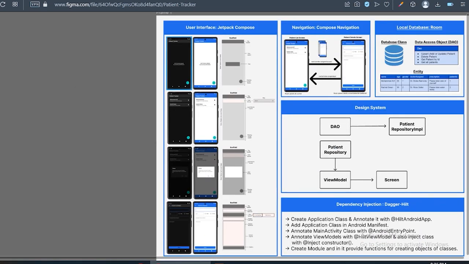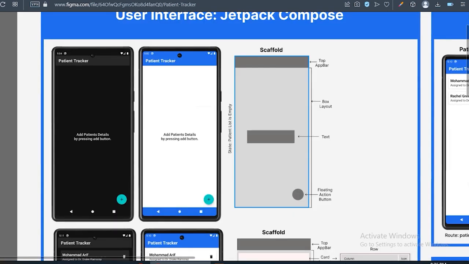First we will design all those screens which are in our application. So let's see this first screen. First we will create this screen. So this screen is when our patient list will be empty. So this screen will come up.